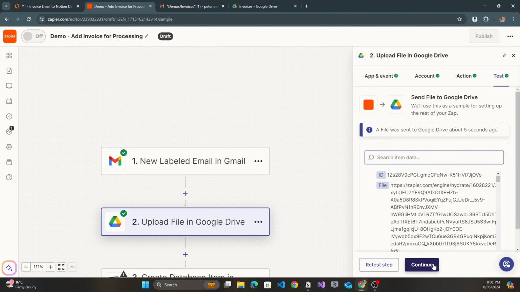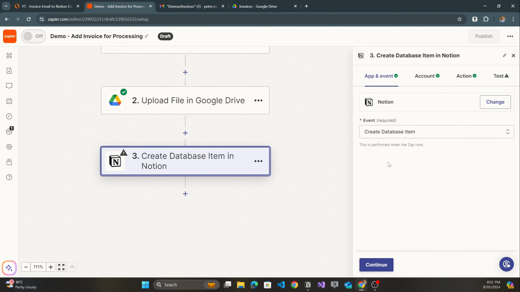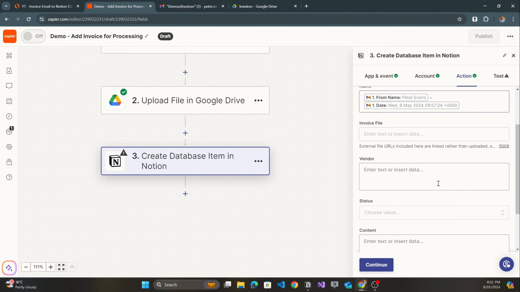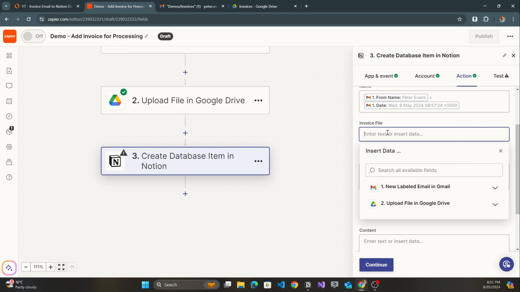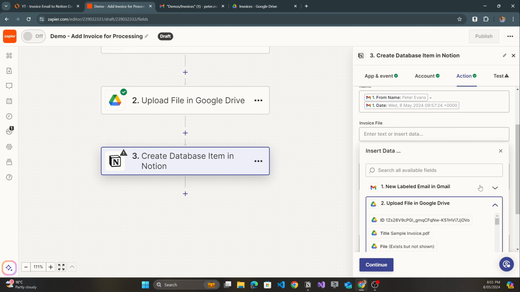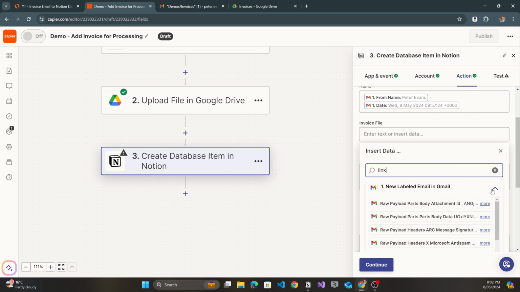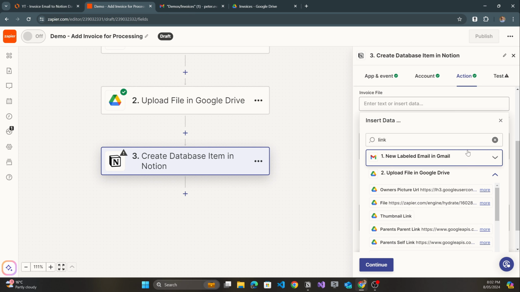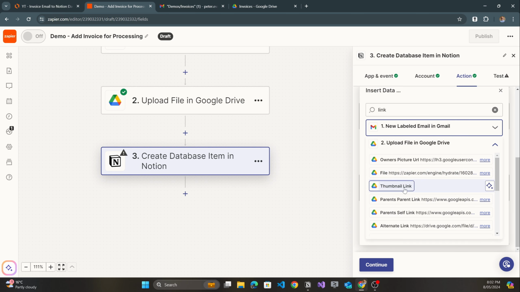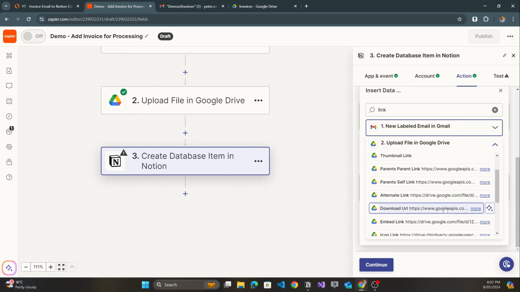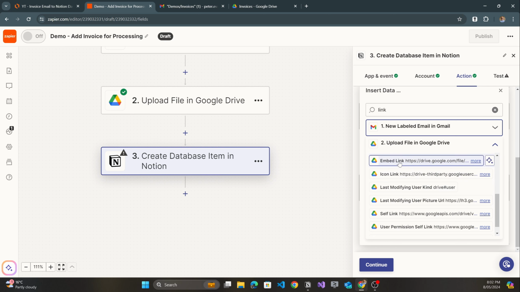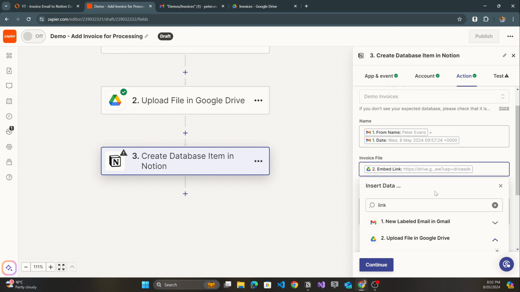Okay, so now if we jump back into the create database item for Notion, go back to actions, now we can attach the invoice file or the link to the invoice file from Google Drive. So what we want to do, we want to find the embed link from the upload file in Google Drive action. Yep, the embedded link. Add that in there.